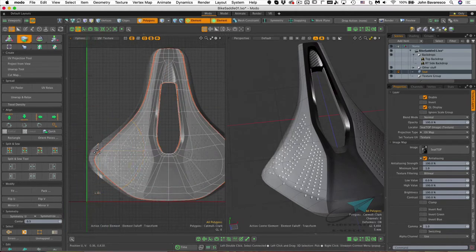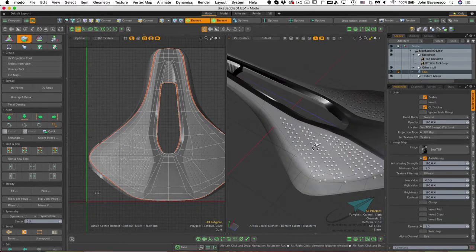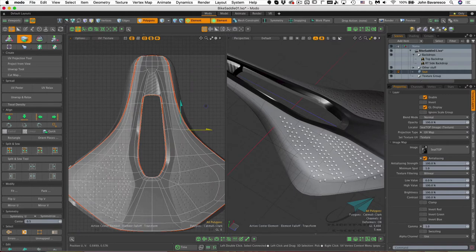So I'm going to hit the T key. I'm going to scale that up. And I can just move my UV map around. And notice that as I move the UV map, the model doesn't change, just the image on the model changes. So depending upon how I want this to map. And by the way, you can hit symmetry here as well in the UV area. So if your symmetry is off, you can turn it on, and that should work for you.